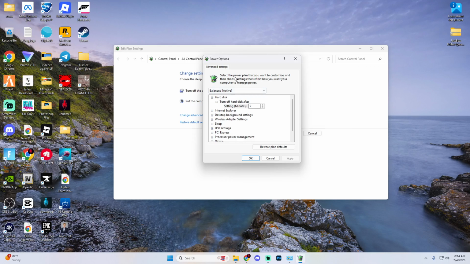I know it's a little hard to see right here, but what you need to go ahead and do is look for PCI Express right here. Select the little plus next to it. You're going to see link state power management, expand that, and then from here find your power settings right here. If the setting is on moderate power savings or maximum power savings, change it to off. You don't want this on at all, and you can just select it and change it to off, then hit apply and OK down at the bottom.